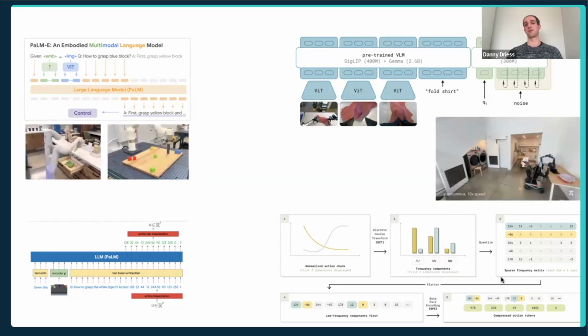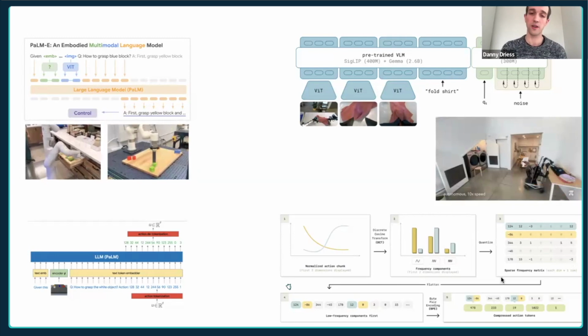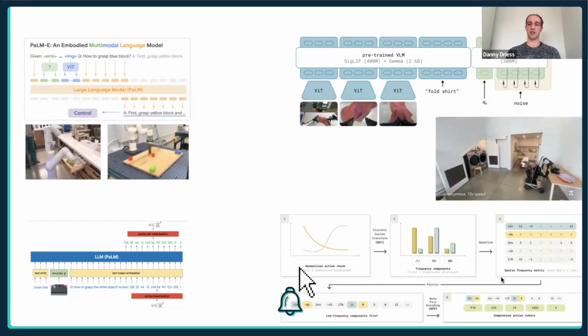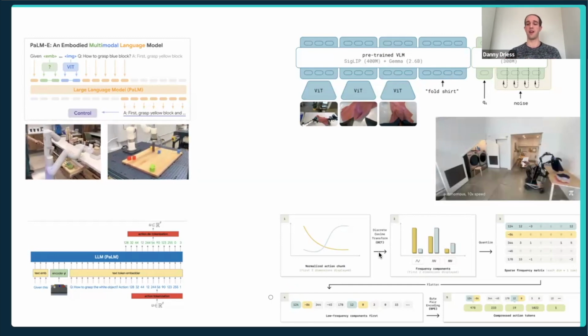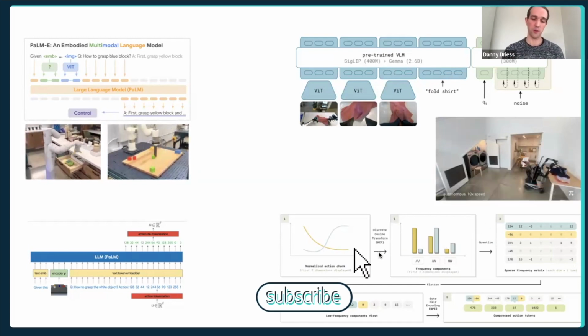And finally, we talked about the novel action tokenization scheme that allows us to do similar tasks to what we did with the Pi0 model, but with a vision language model in a more normal way.